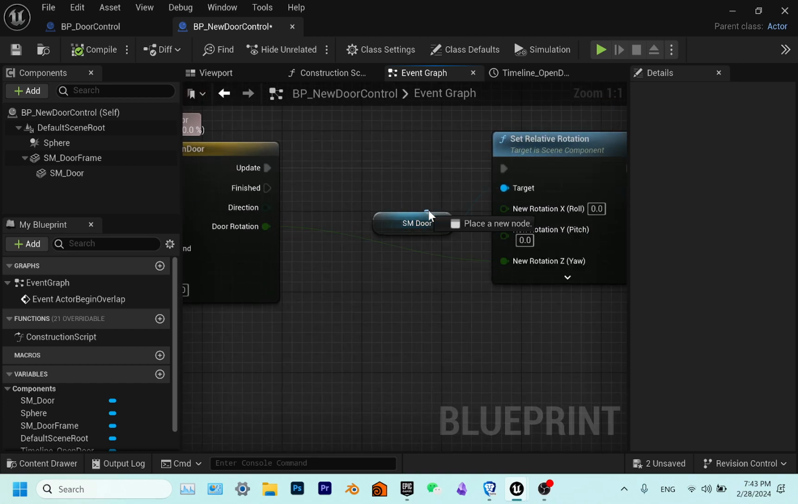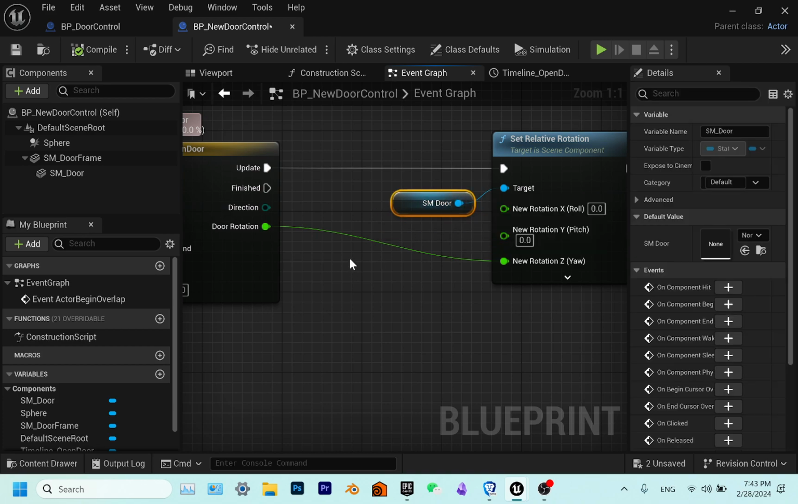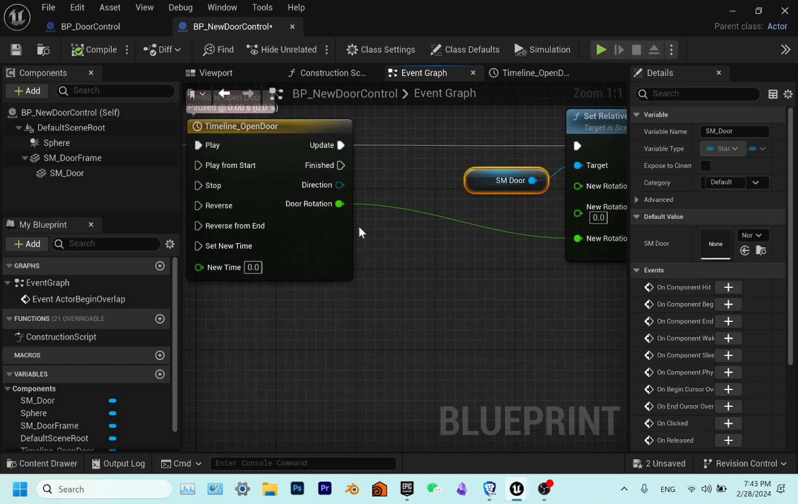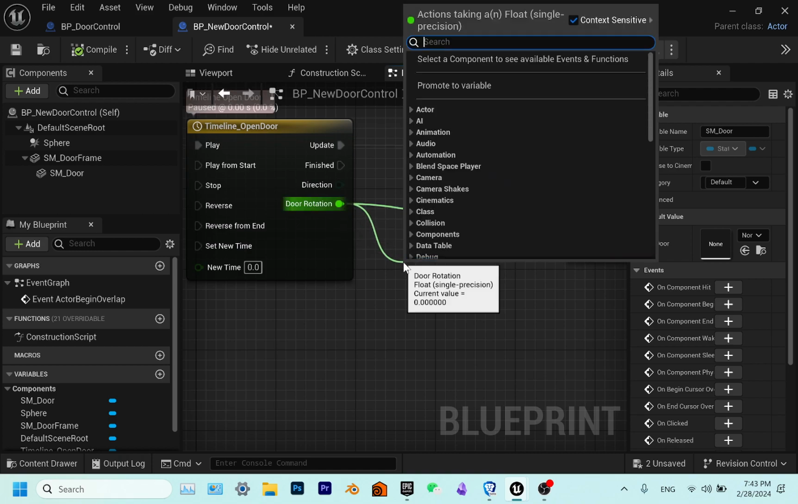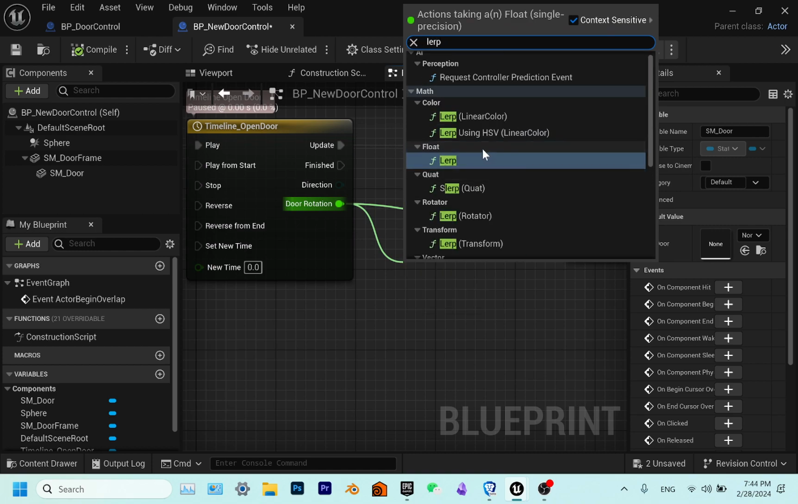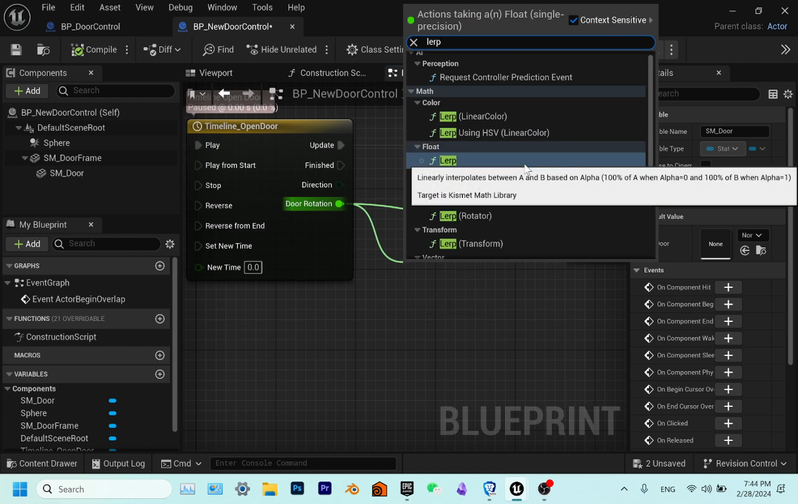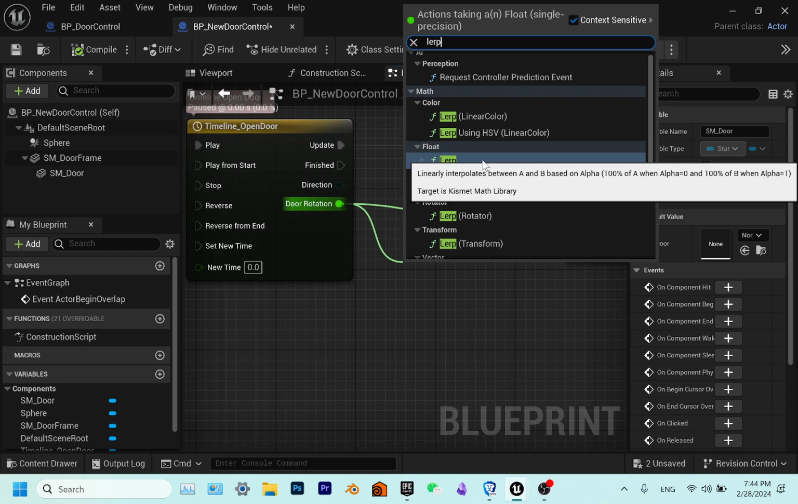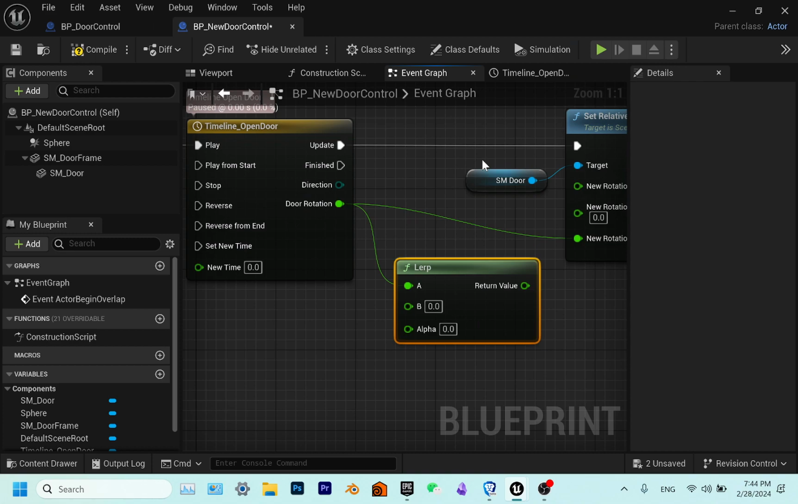So we need to introduce a new node called the lerp node. On the door rotation, let's drag out another wire and then search for lerp, L-E-R-P. If you hover your mouse on it, it shows that it's called linear interpolation. It's very similar to another node that we used before, the f-interp. It's also a type of interpolation.